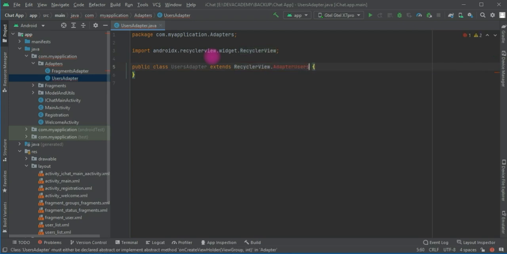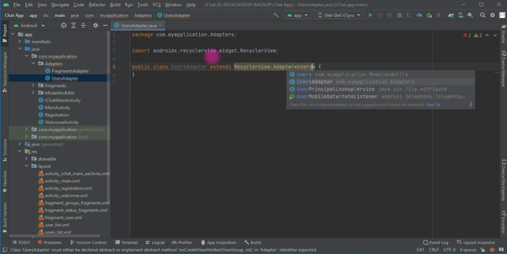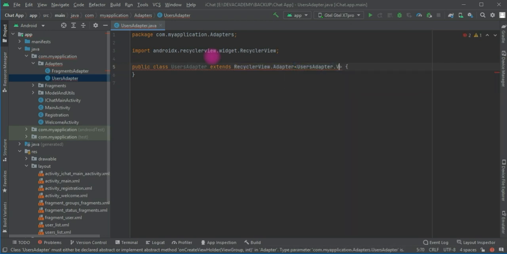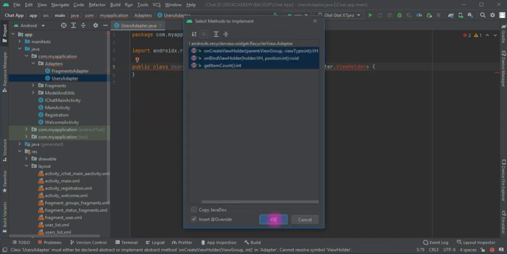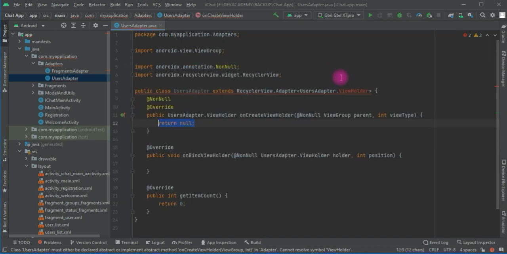Then this is a user, sorry. Then we need a user adapter, we need a view holder. Okay, so now I'll implement all of this. We need all of this.